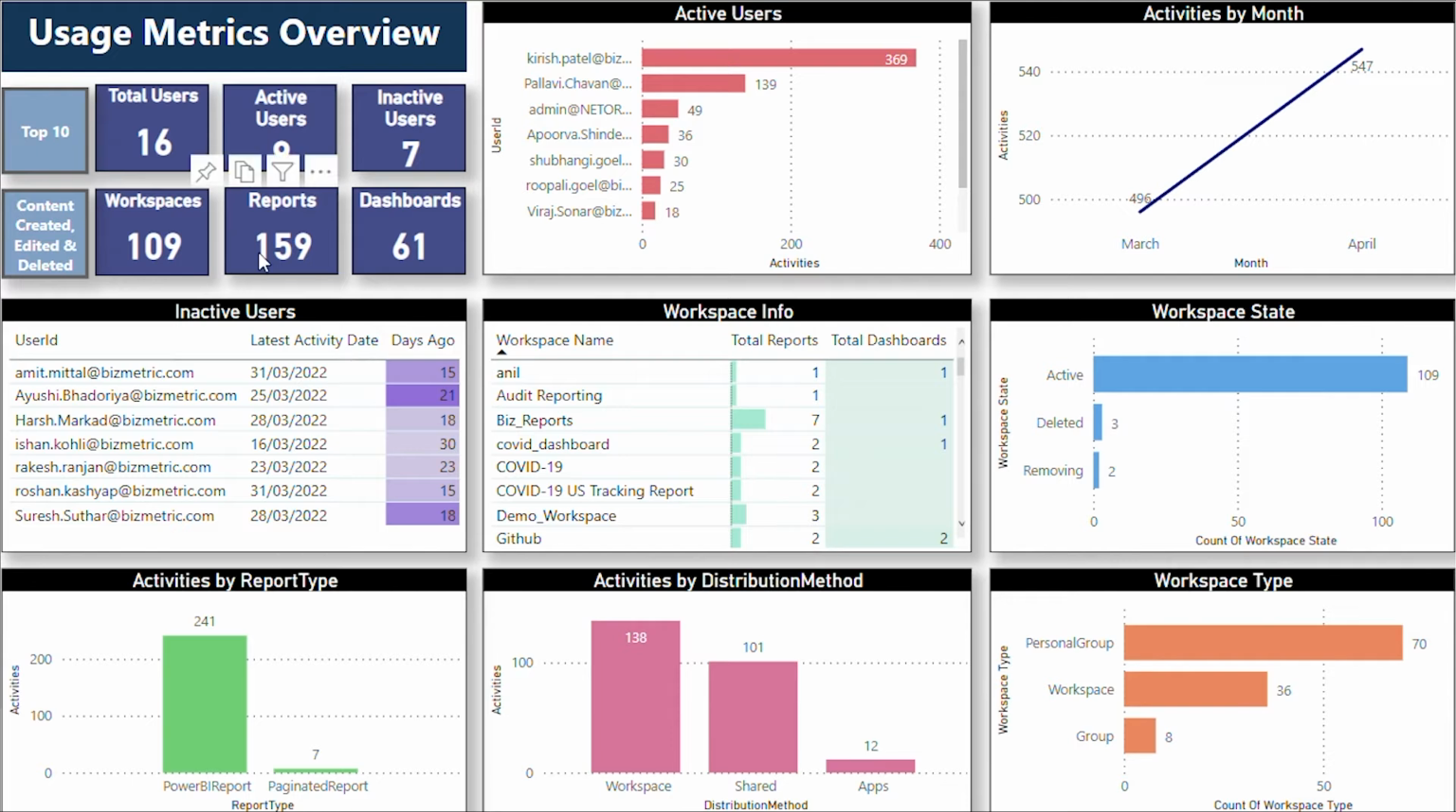So starting from the left, we can see the total number of users, the total active users and total inactive users in Power BI. We can also see the total number of workspaces created on the service and total reports and total dashboards which were shared on the service.